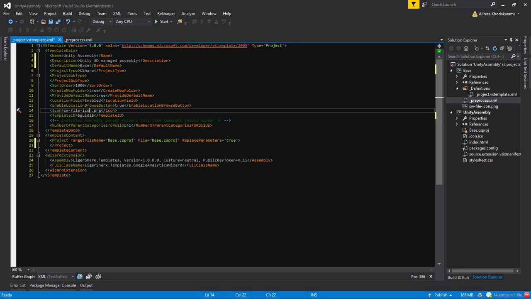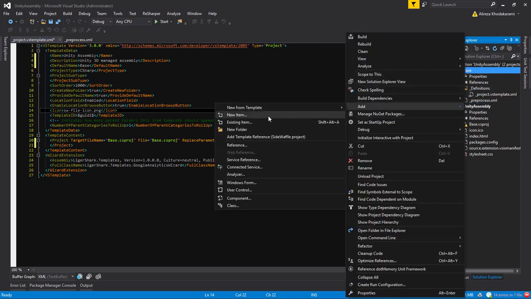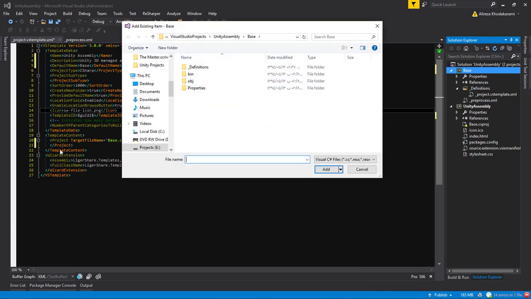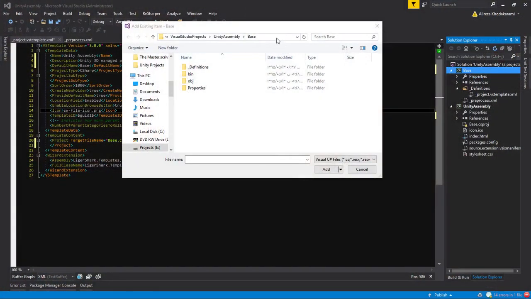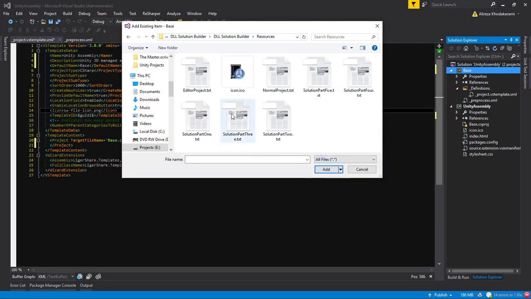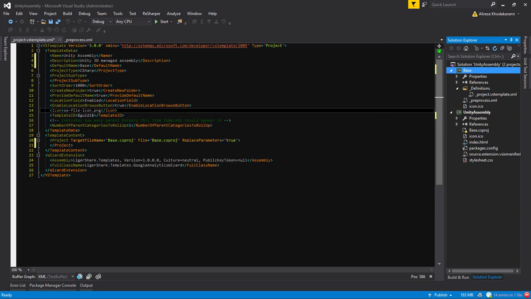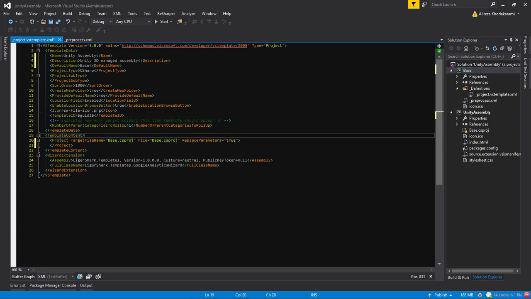Now you see this SW file icon. If you move your mouse, it's this guy. I don't like it. I will remove it, and I will add an existing item, and I will navigate to my DLL builder stuff, and all files. I will choose the icon, and where was it? Base. Okay, mine is icon. I'm not sure if it will work, but we will see. Icon.ico.